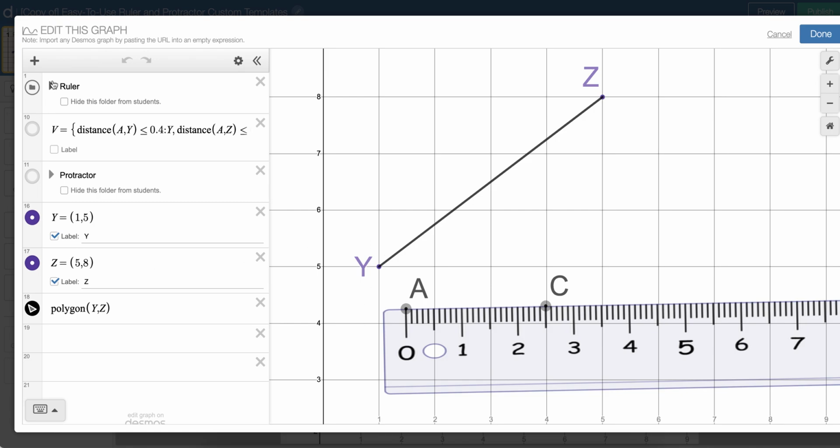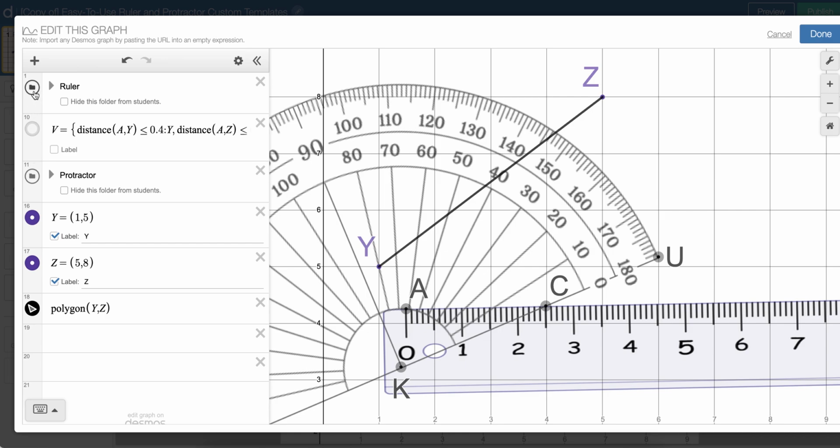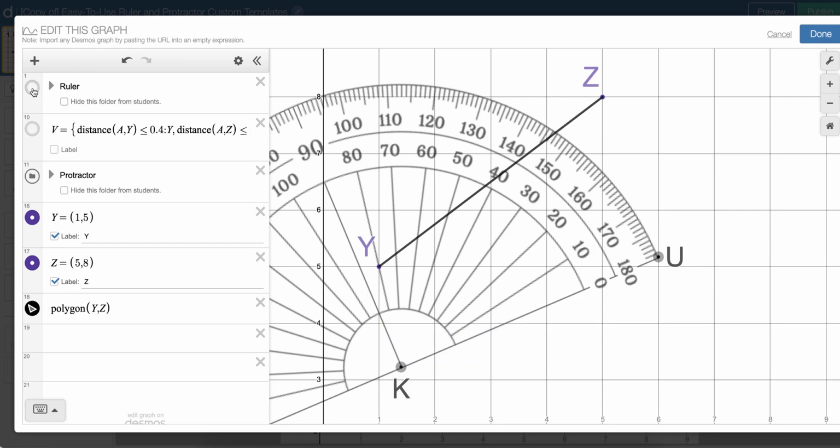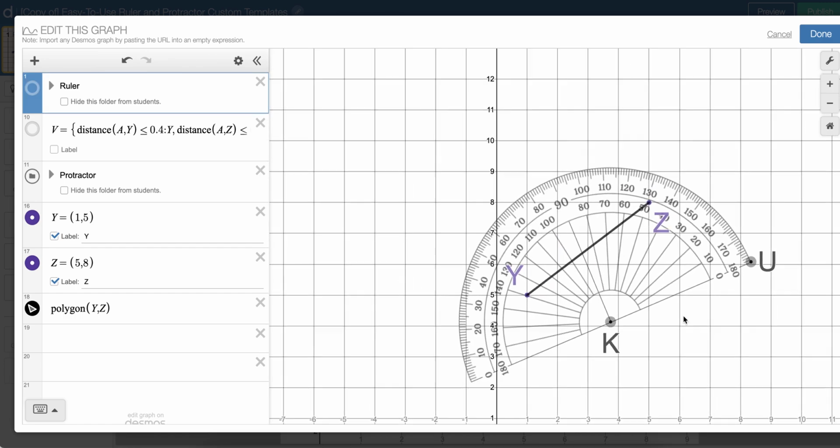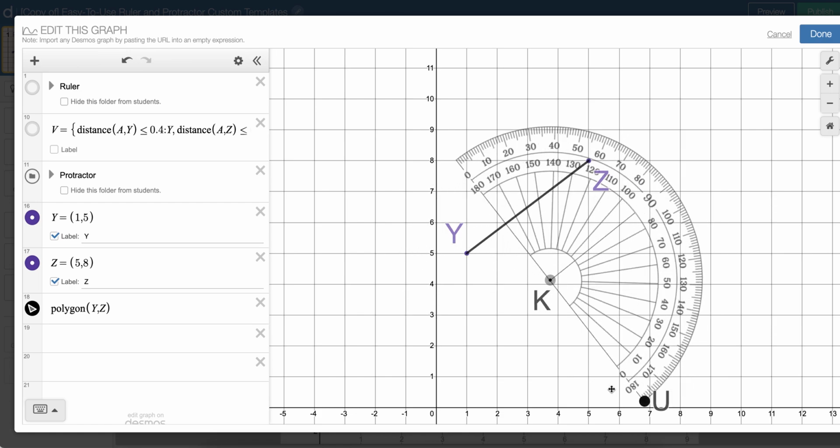But let's put the protractor on, take the ruler away, okay? And now I need to define another point for the protractor. All right, so let me zoom out here. That's a little big. All right, let's put another point here.